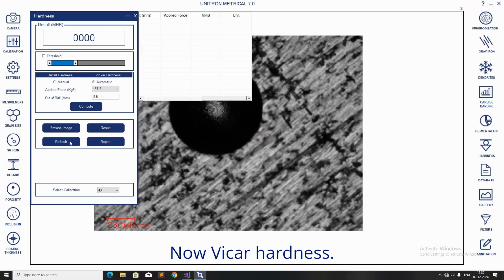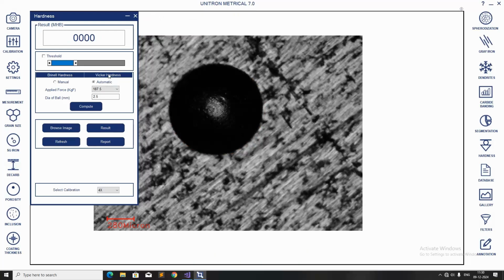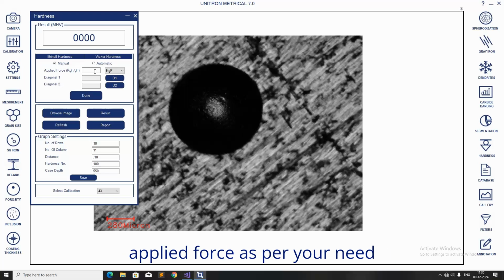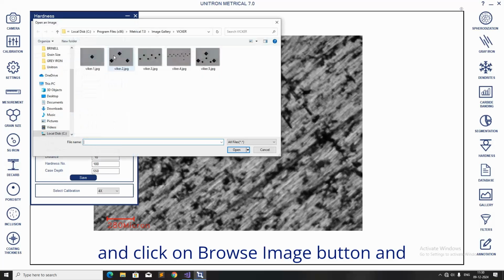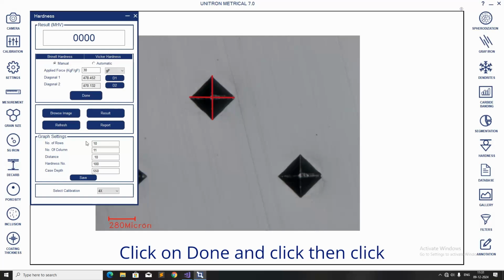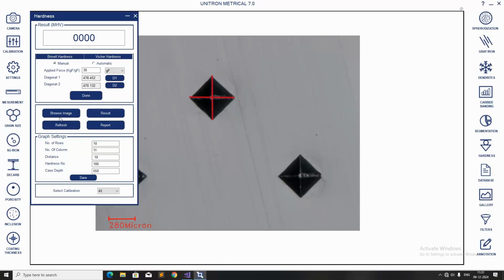Now Vickers Hardness. Click on Manual button and change the applied force as per your need. And click on Browse Image button and select the preferred image. Click on D1 and D2 to make the lines. Click on Done and click Compute button.